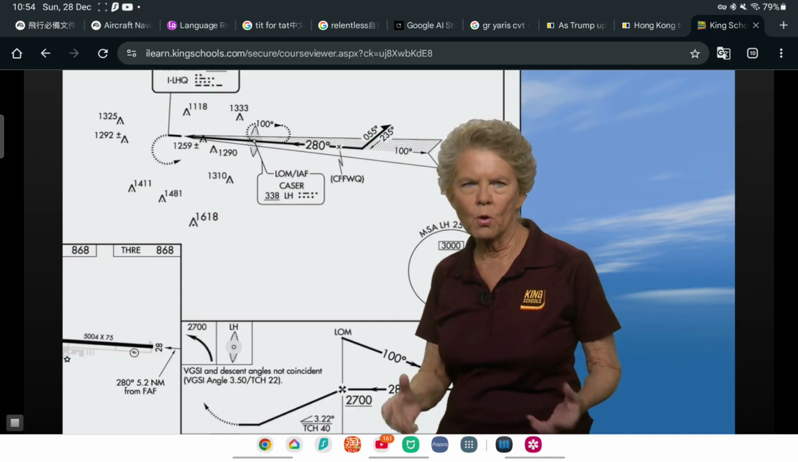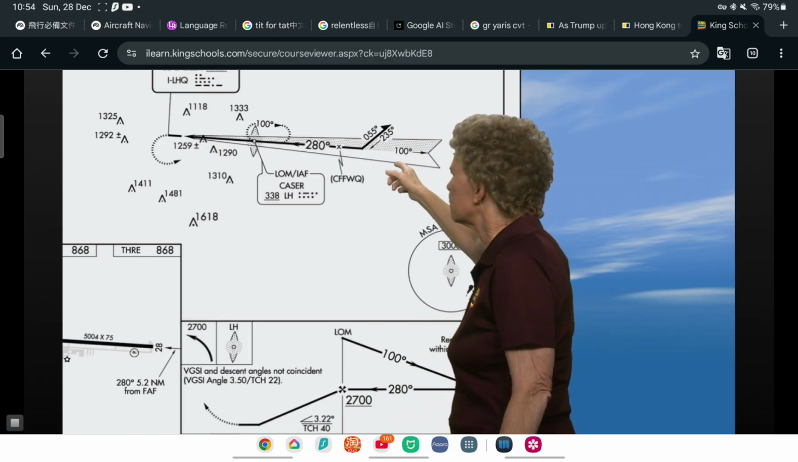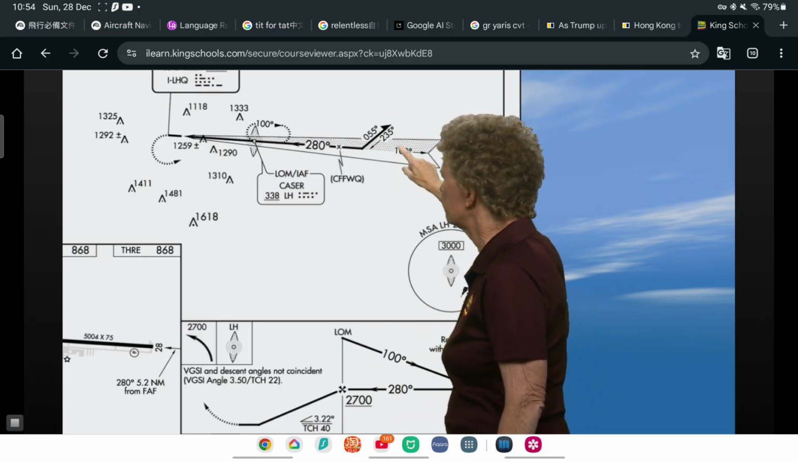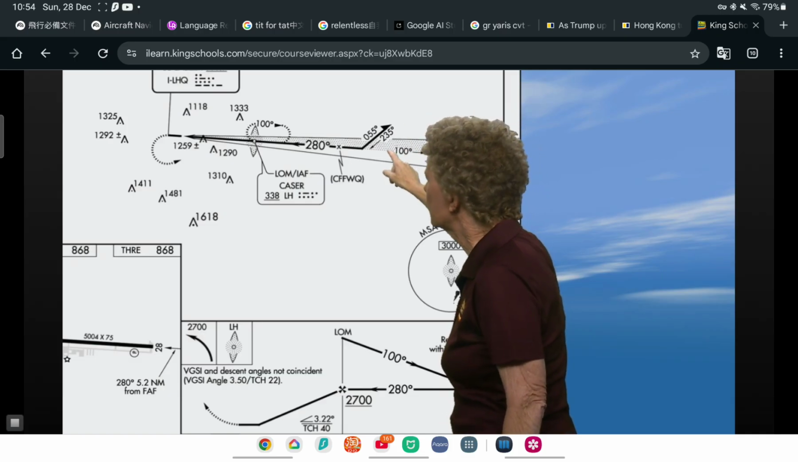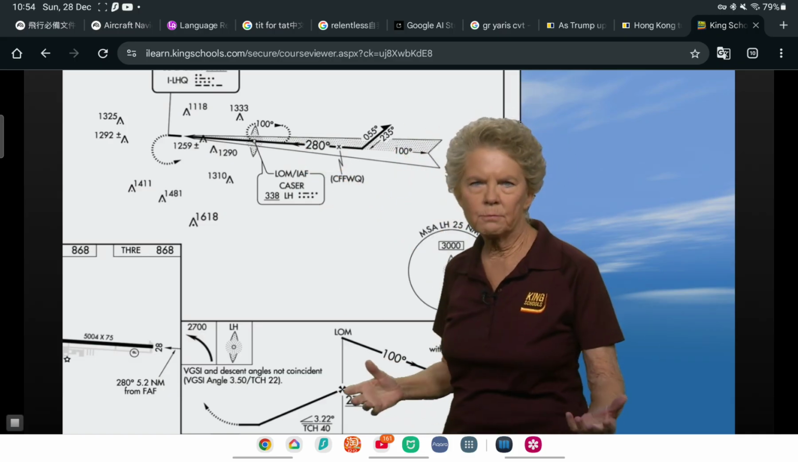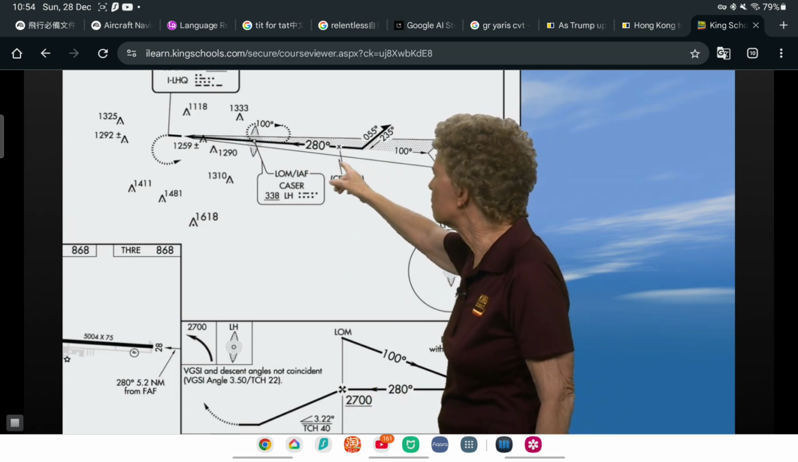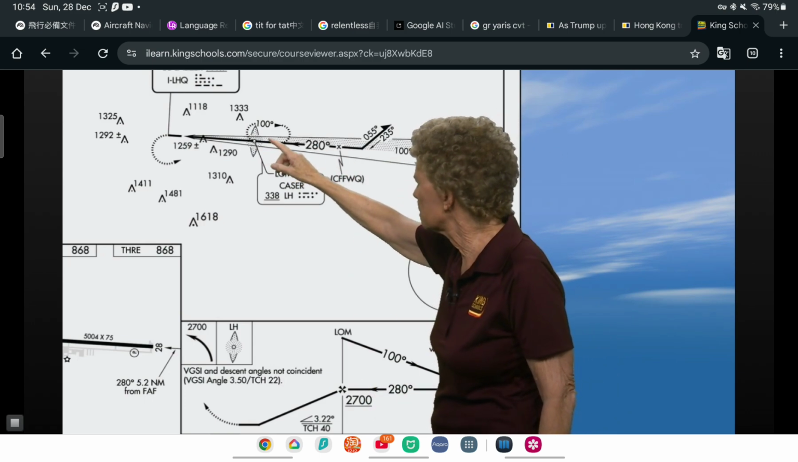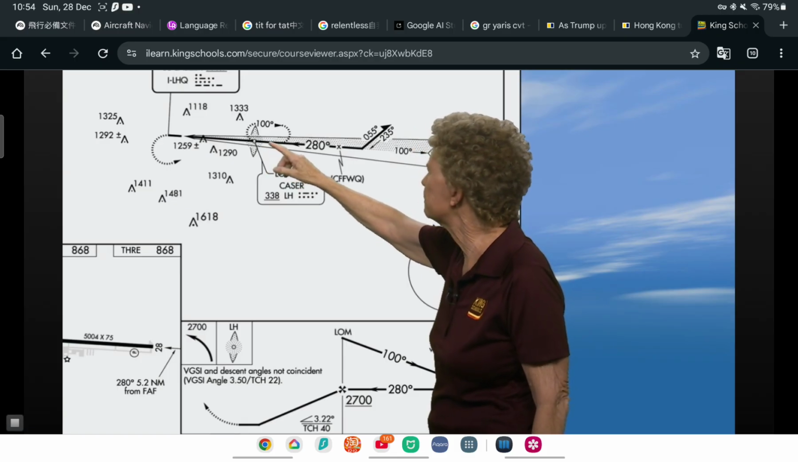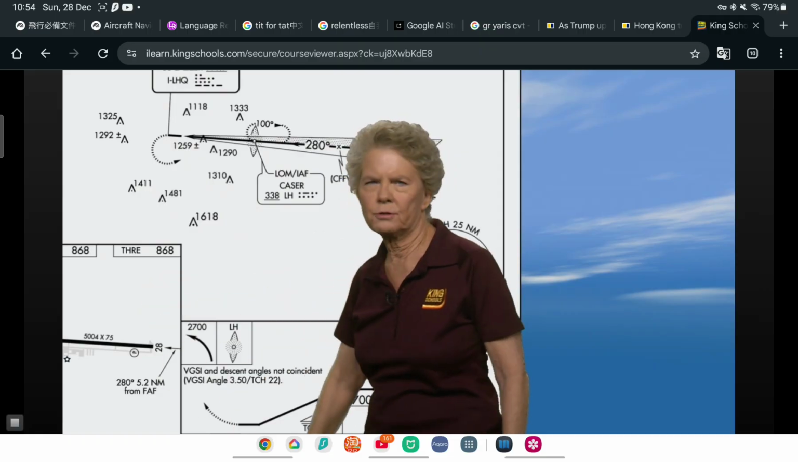You fly for 1 minute, then you make a right turn around to a heading of 235 degrees, and you come back and intercept the localizer course. And at that point, you track the localizer 280-degree course, cross the Kaiser locator outer marker at or above 2,700 feet, and then fly the final approach segment.